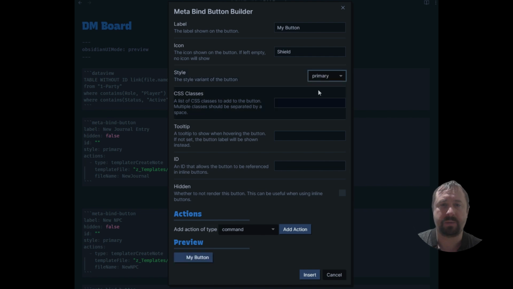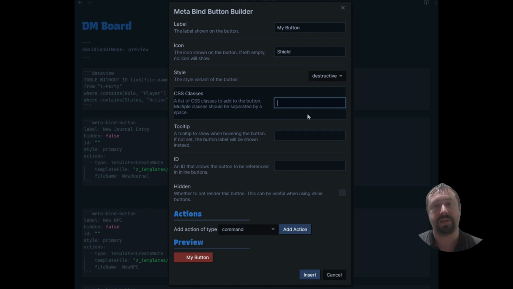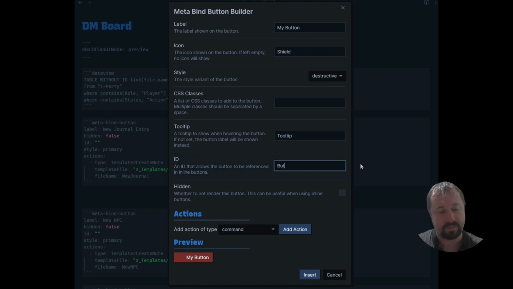All right, here we can set the style, and you can see here you can actually change what that looks like down there. CSS class, so you can actually create some CSS and set the class name here, and it will actually stylize the button. That's actually pretty cool. That's probably more advanced. I'll probably do a separate video on that. We can make a tooltip. All right, we can have an ID. Button 1. It's not hidden.